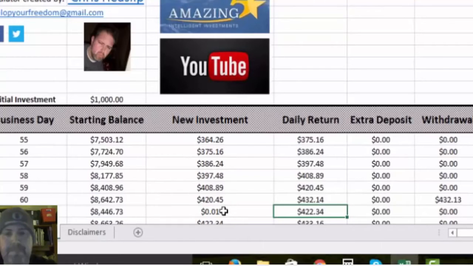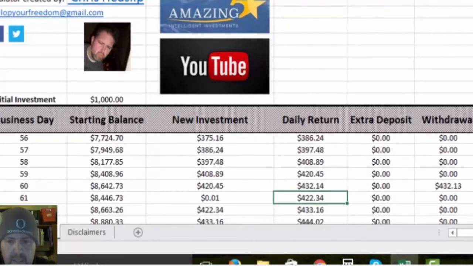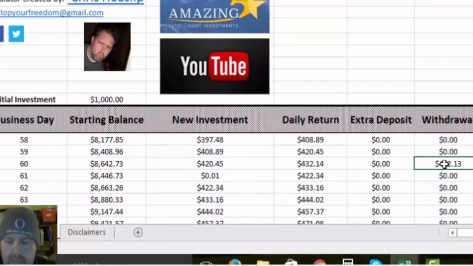Okay, so let's get this straight. On that day, if I withdraw the entire amount of $432, the following day I'm still getting a daily return of $422. So it only dropped like $10. Even though I've withdrawn $432, the next day I'm still getting $422. That's correct. That is absolutely amazing.